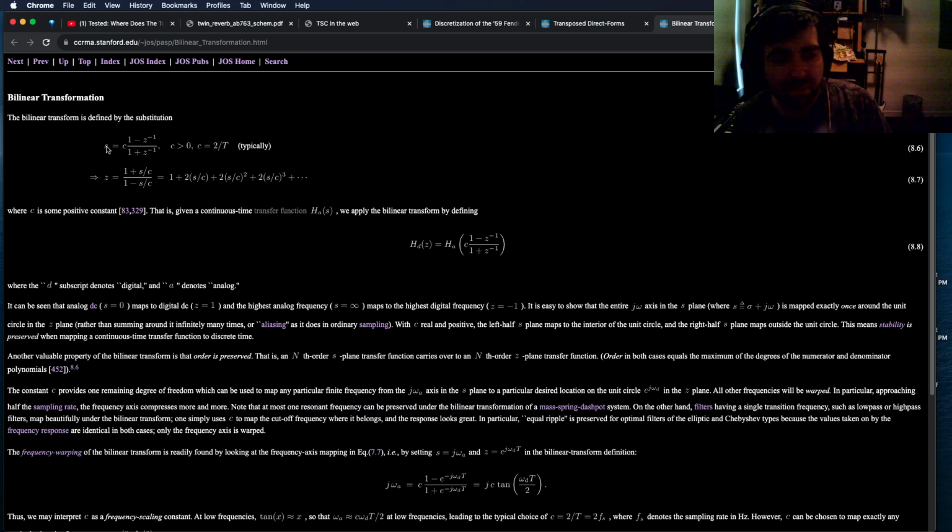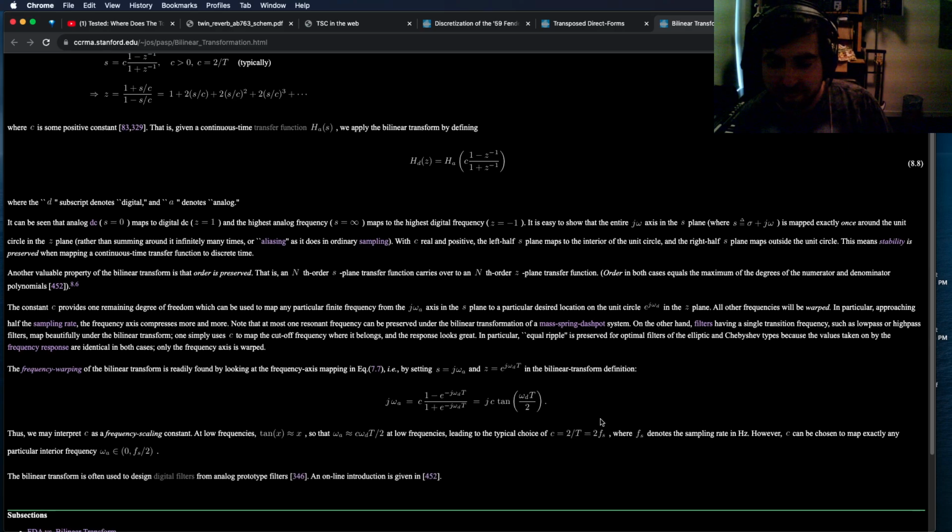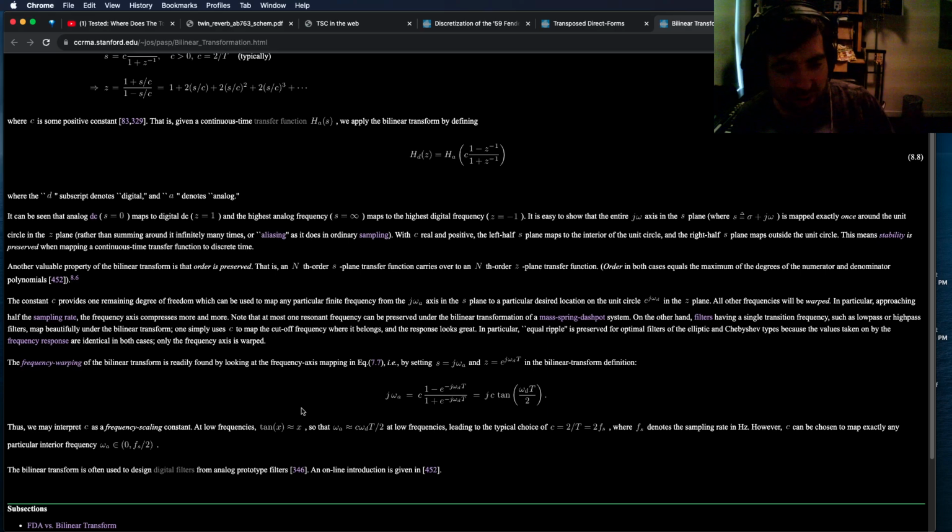If you look, this is how the bilinear transform actually works. You want to change S, the Laplace variable, to Z's. You can substitute S with this term, and you can see here is the C. What did they say it is? Down here: a typical choice of C is 2 over the sampling period, or 2 times the sampling frequency. So that's what we'll be using, 2 times FS, which is the sample rate, and very easy to get in Max.